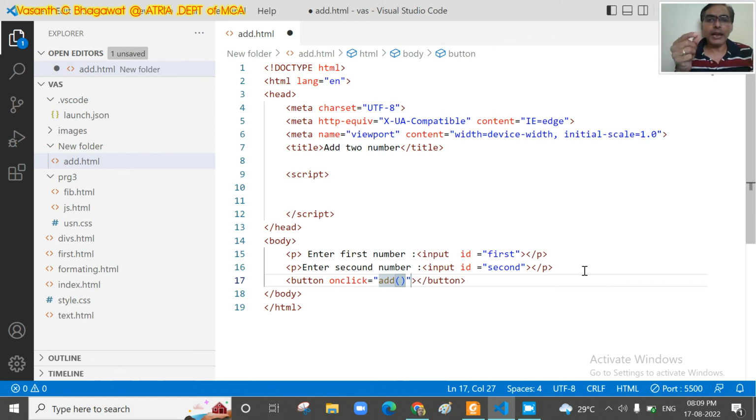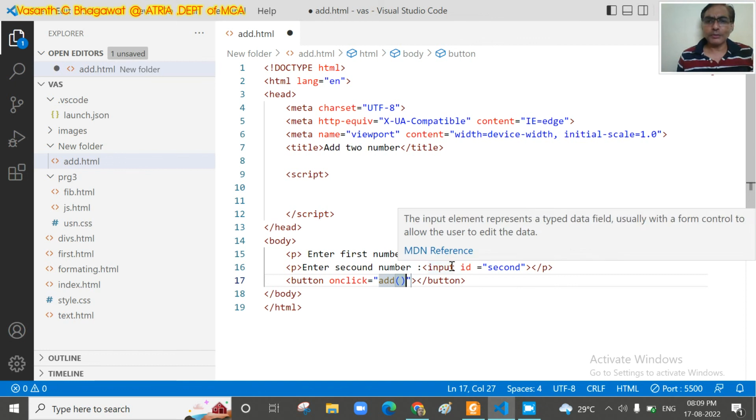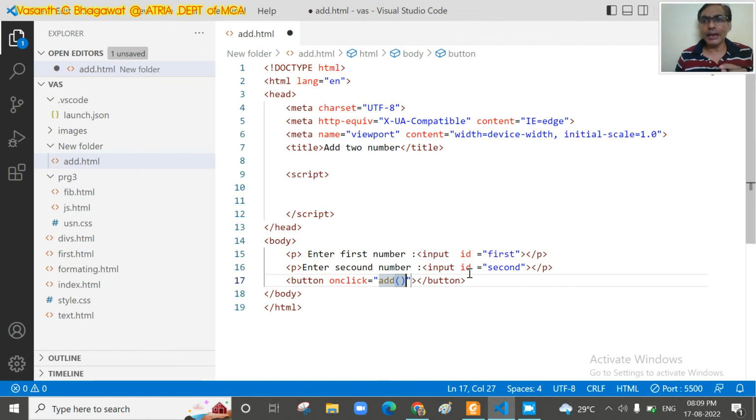Now this function will add the 2 numbers, whatever numbers you give in these input boxes, which have been given a unique ID. Now this ID is very important. With this ID, whatever has been typed, you have to extract it, store it in a number, and perform the addition. And all these things happen when you click on this button. So this JavaScript we are going to write. In our JavaScript, we are going to write a function for this add.